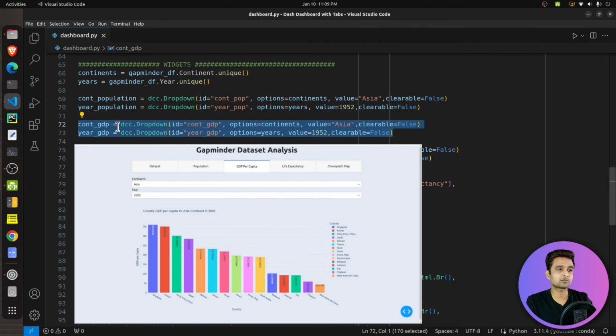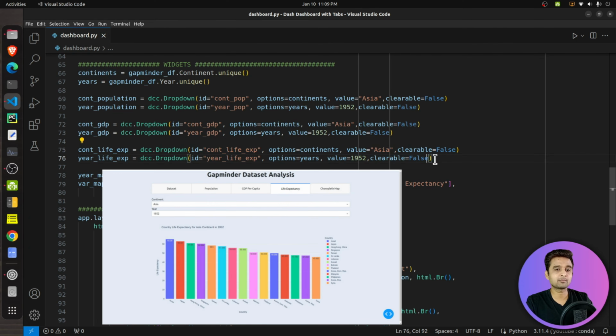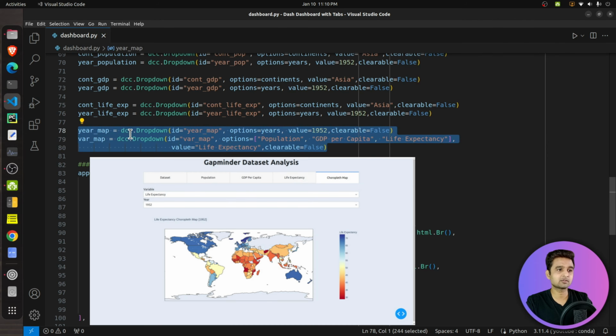Next, there are two dropdowns for the third tab, for the GDP bar chart tab. And again, it has the same structure as our previous two dropdowns. There are options which select continents and year. Then there are another two dropdowns, and these are the dropdowns for our third tab, actually fourth tab. And this will be used to select continents and years for the life expectancy bar chart. And then again, there are two dropdowns, and these two dropdowns are for the fifth tab of the choropleth map.